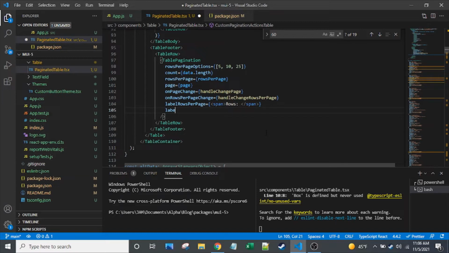So in the same vein, let's update the other prop that enables us to change a label. That's label displayed rows. This one's a little more complex, really. It actually lets you take, I believe, 3 of the values, count and page, and probably the other one is rows per page. But anyway, I'm just going to create a function. It actually requires a function to be passed into it, and it's going to do whatever you tell it to do with that function.